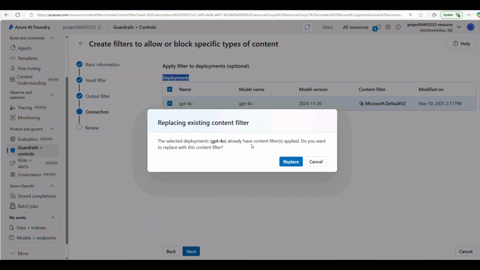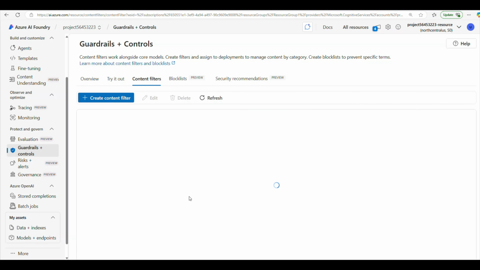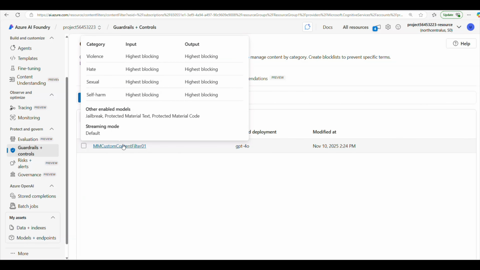These selected deployments already have content filters applied. Do you want to replace it with the content filter? That was the default. Now this is based on our content filter options. So click to replace and then click on create filter. You can review, and we can see that this filter has been created. Here is the filter you can see.